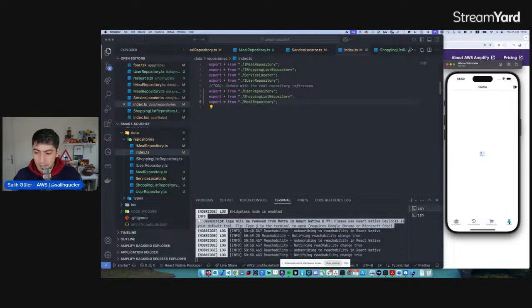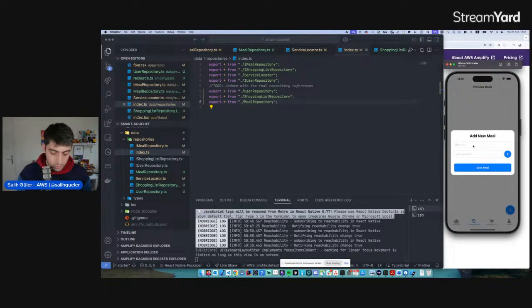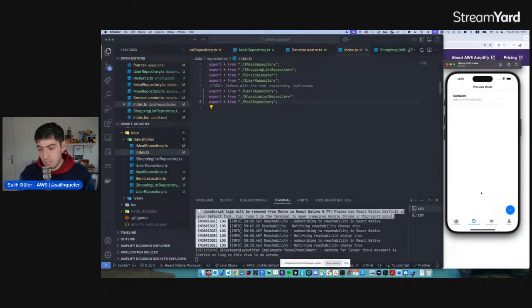You can see that none of the data from the mock is here. So for example, I will just add a new meal. I will call this, for example, sandwich. The sandwich ingredient is bread, tomato, lettuce, and I'll say salami.